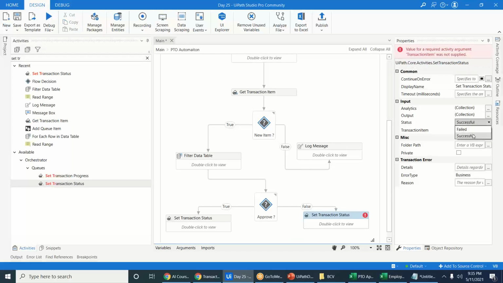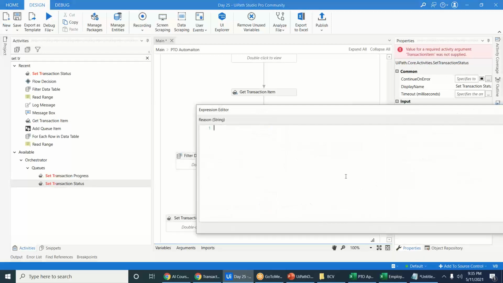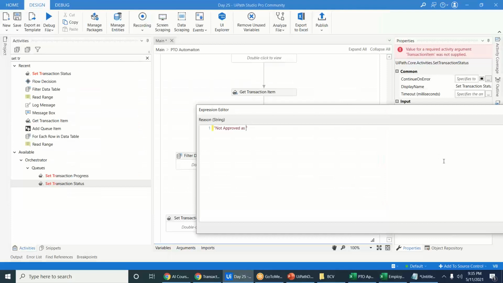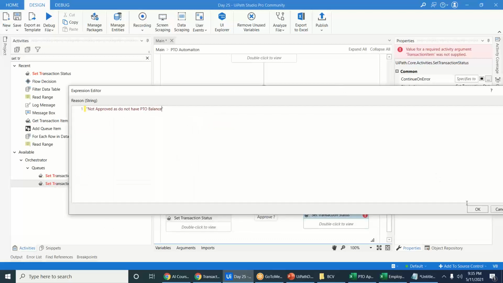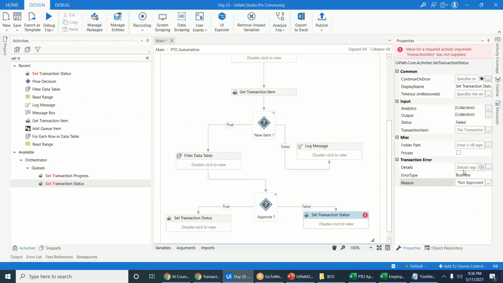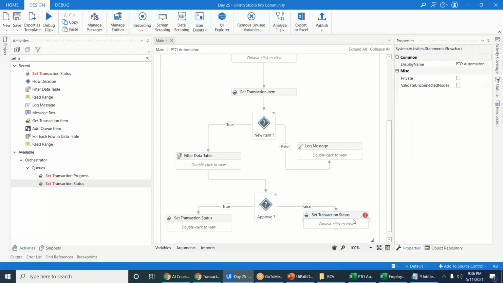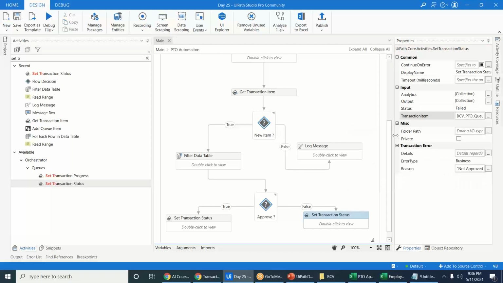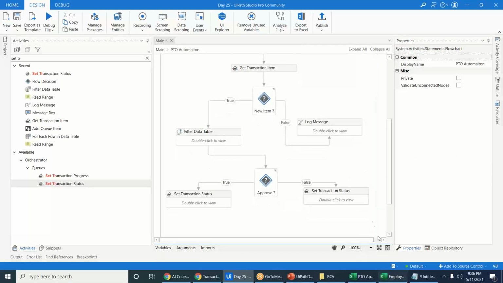So business exceptions are failed, and the business exception reason you can specify as PTO balance is less than requested, do not have PTO balance. So failed and business exception and this one. What are the other things? You have to give the transaction item. Okay, now this is done.